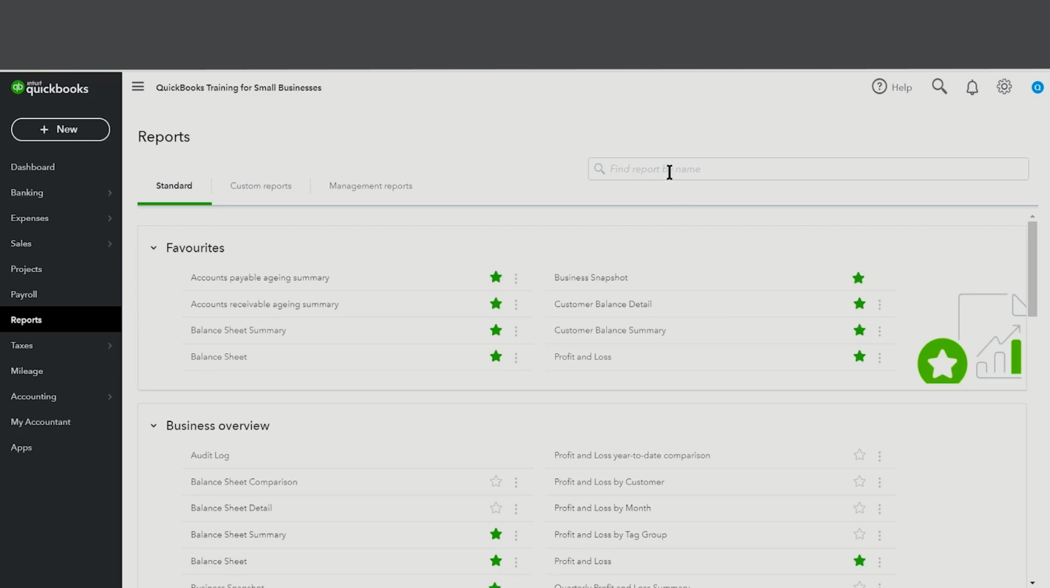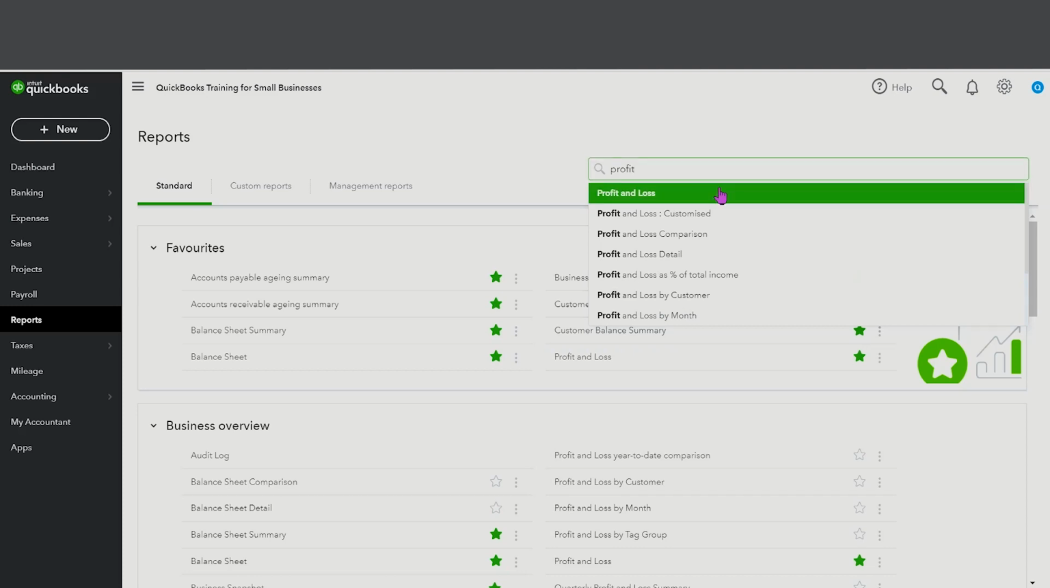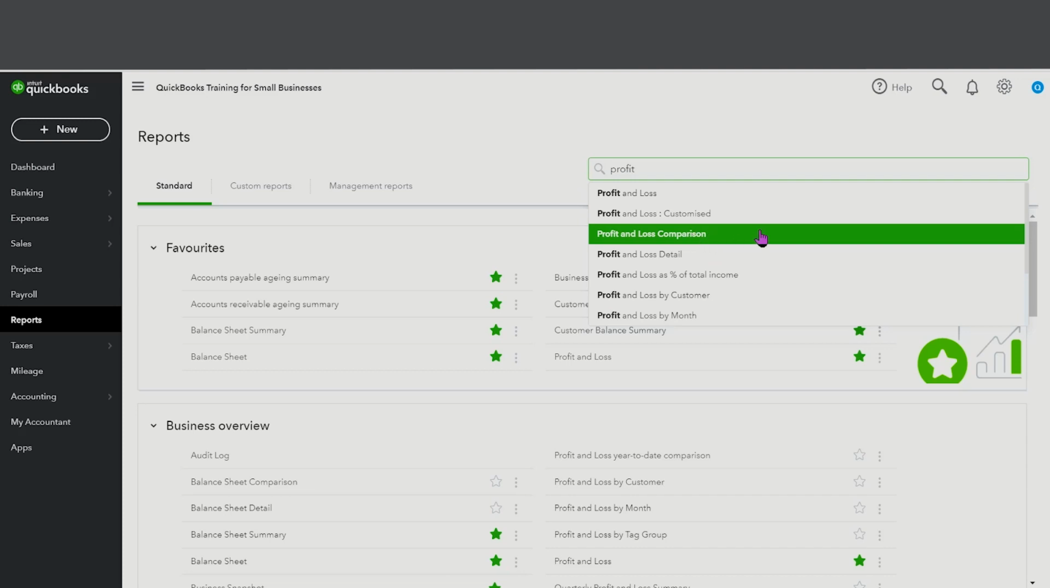So you can use the search bar here to find a specific report, or you might want to just see all of the profit and loss reports. I'll be running that one next. So you can see that we've got lots of different profit and losses, and I'm going to choose this profit and loss comparison.